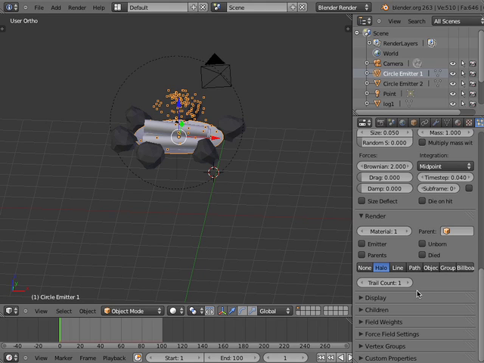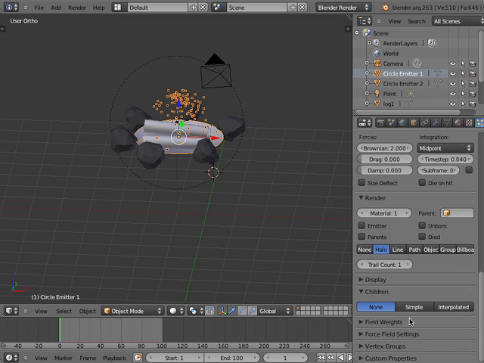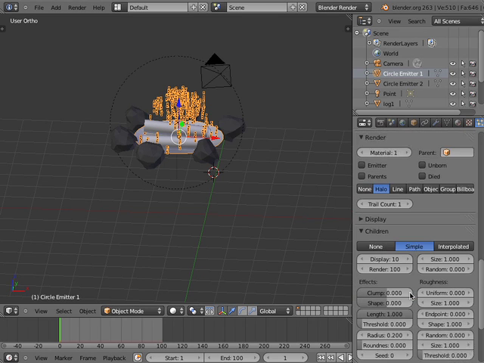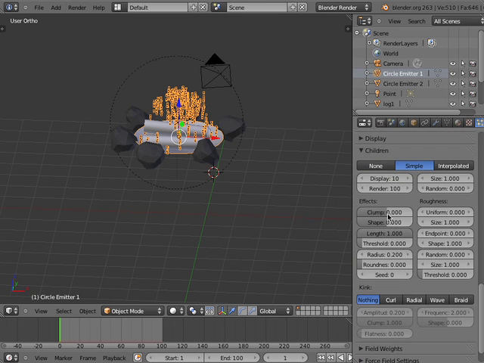I want to add some child particles to this system. In the Children panel, I'll select Simple. And I'll set the display and the render to 3. I'll set the roundness to 1. This will add child particles to the original particles.